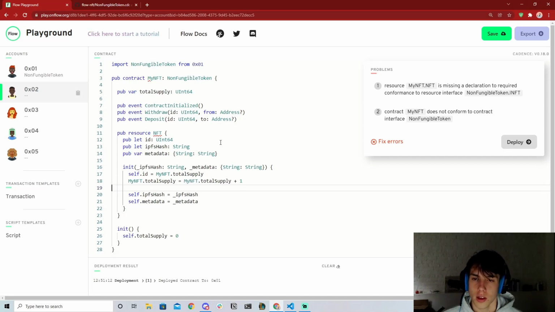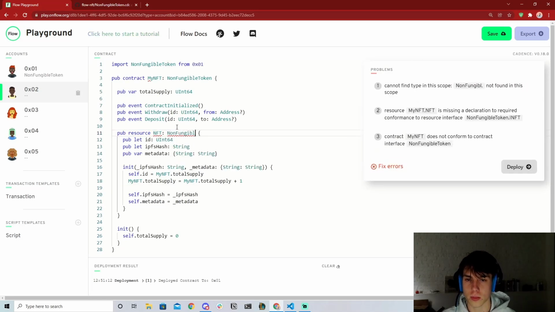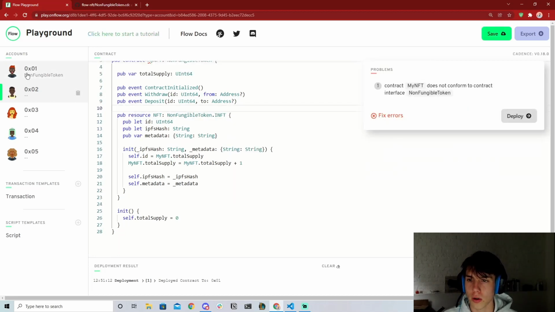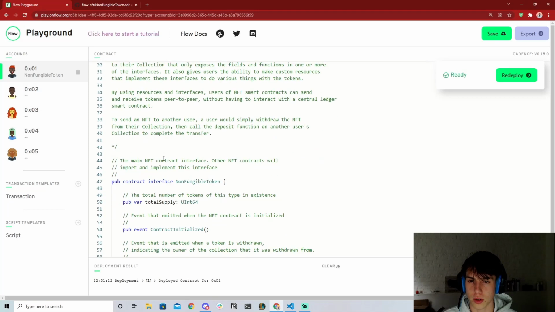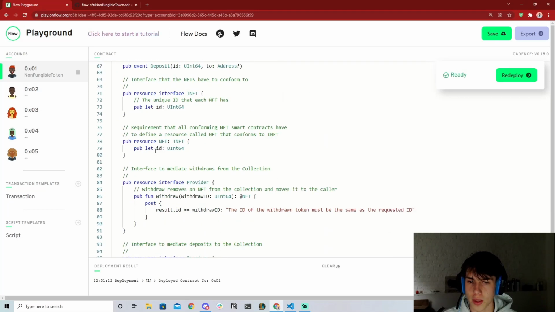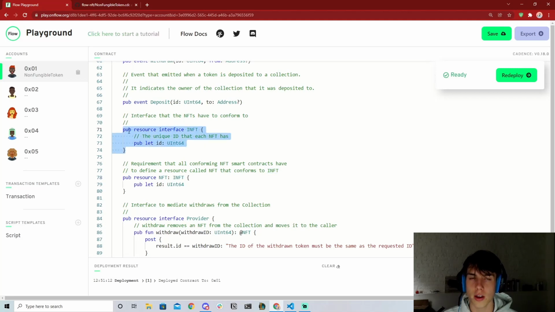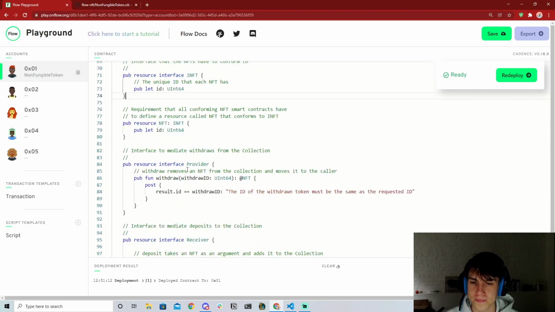Cool. So then we get an error. It says resource MyNFT is missing a declaration to required conformance resource interface. Wow, that's a mouthful. So NonFungibleToken.INFT. So we can actually add that here. So NonFungibleToken.INFT. And this is just making sure that, if we go back to our non-fungible token standard, it's saying that the NFT resource has to implement the INFT, and the INFT is declared here. Thus, we wrote NonFungibleToken.INFT because it's in this contract, right?